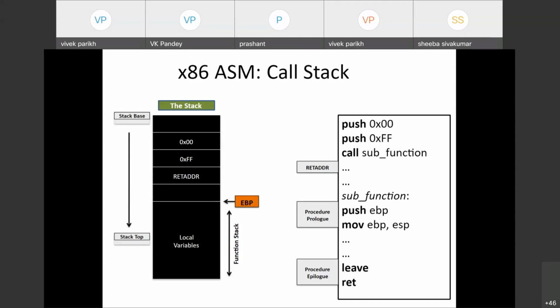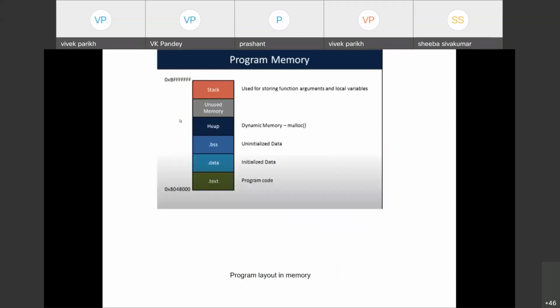Whenever a function is called, the return address is the one that's immediately next to the function. That return address is also pushed on the stack because the CPU wants to know, after we execute this function, where to return to. So for returning back, a return address is always pushed on the stack.